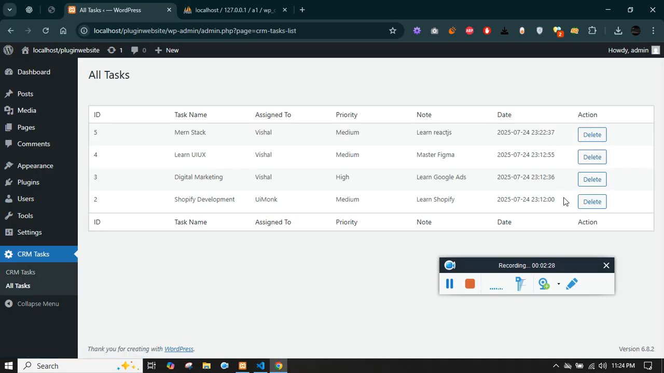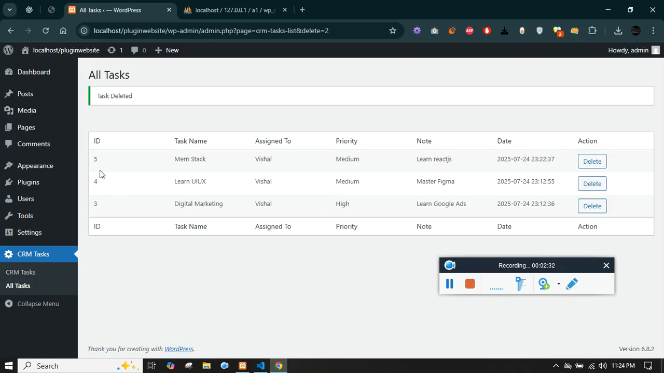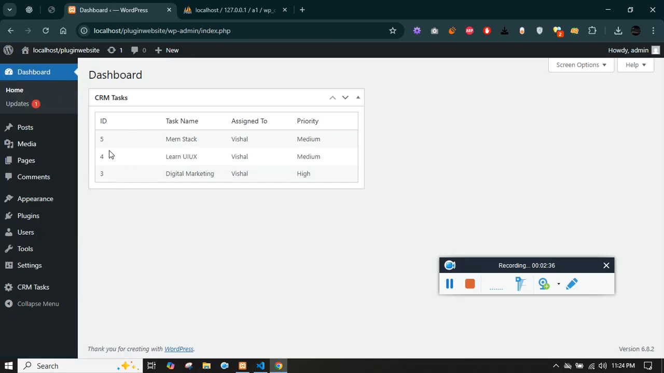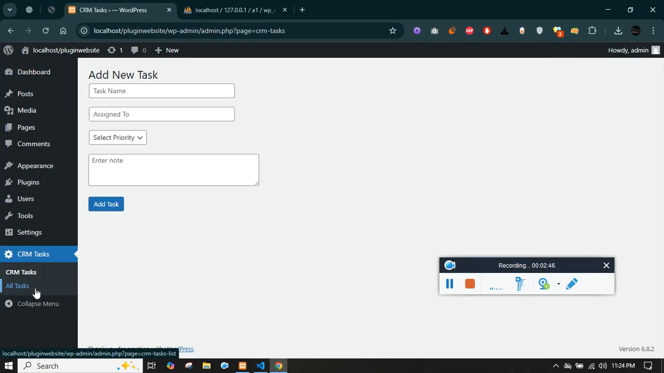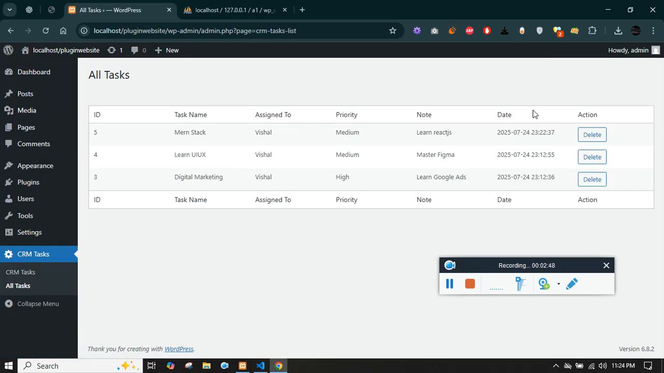And if you wish to delete this, you can delete this and the task will be deleted. Now you can see we just have 3 tasks, and in the dashboard also you should see only 3 tasks because we have deleted 1 task. So again, it's just a little add-on from the previous plugin. Previously we just stopped there from modifying the content on the table. Now we have added a delete button. So that's the difference between previous video and this video.